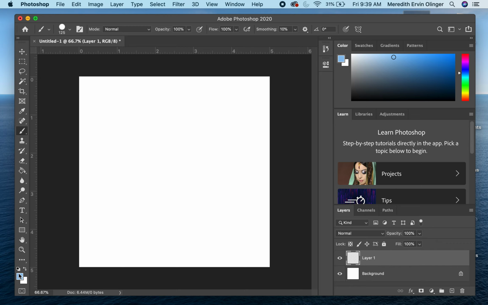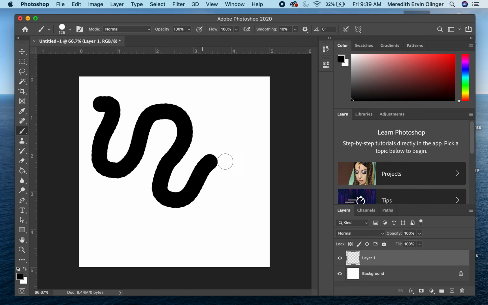Now, your colors are down here at the bottom, okay? I was working with a light blue last time I did this, but it should default to black and white. If it doesn't, just press D for default, okay? We're just going to work in black and white for now. So, here's my brush. Sorry, my computer's a little slow. And this is just paint, just like anything else, okay?